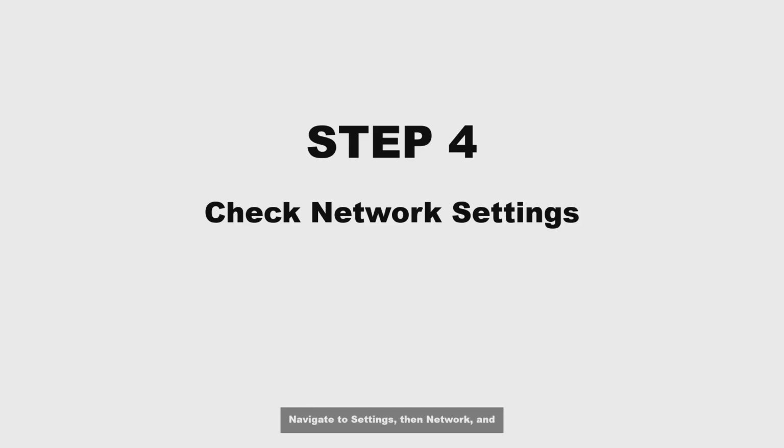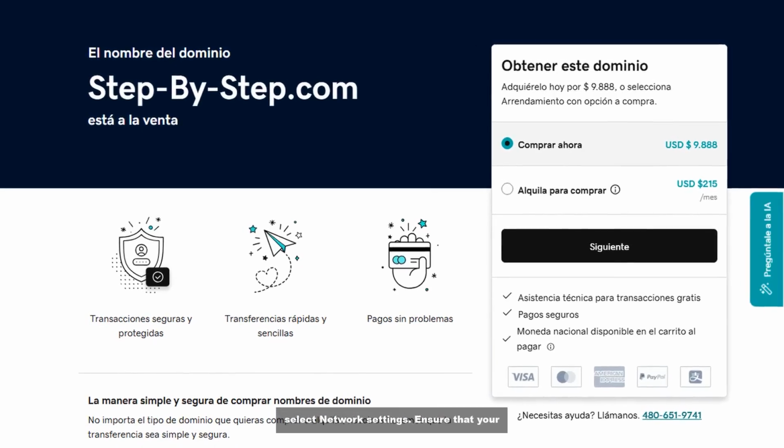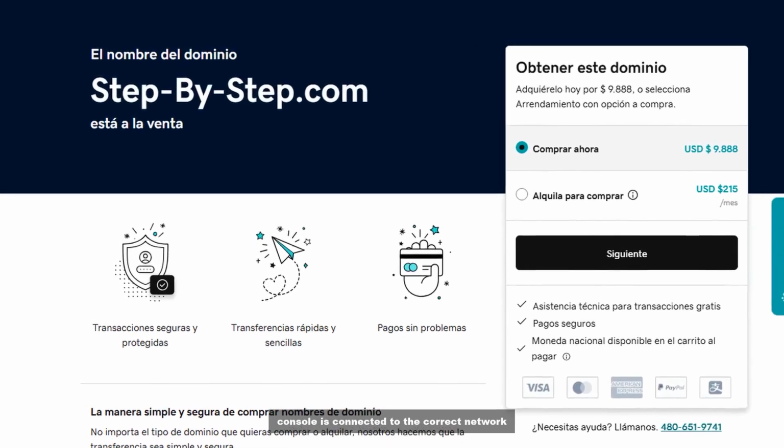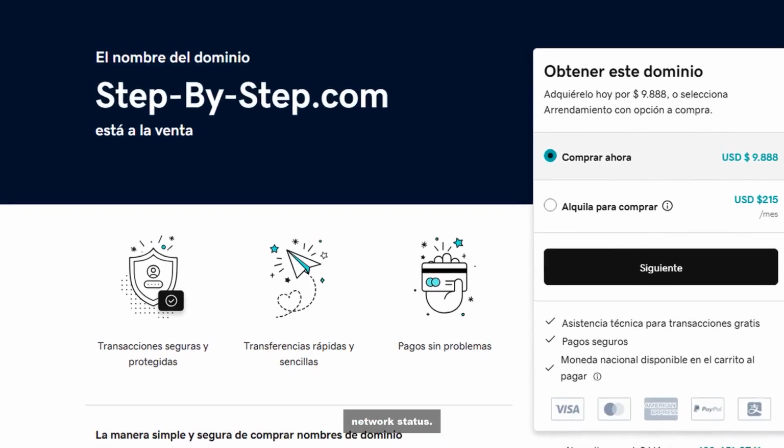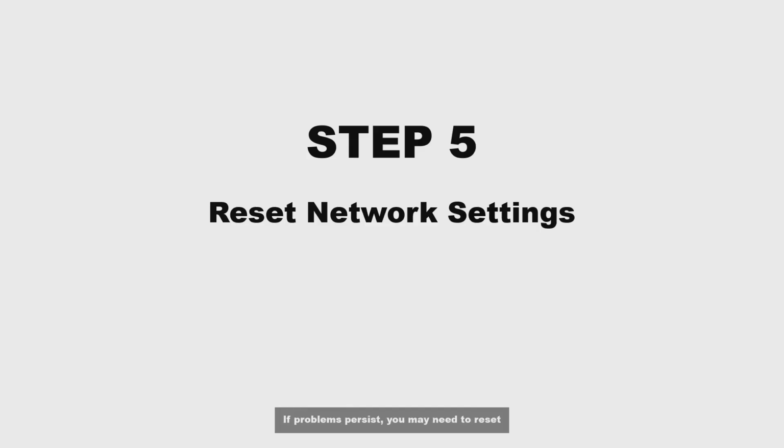Step 4. Check Network Settings. Navigate to Settings, then Network, and select Network Settings. Ensure that your console is connected to the correct network and that there are no issues indicated in the network status.